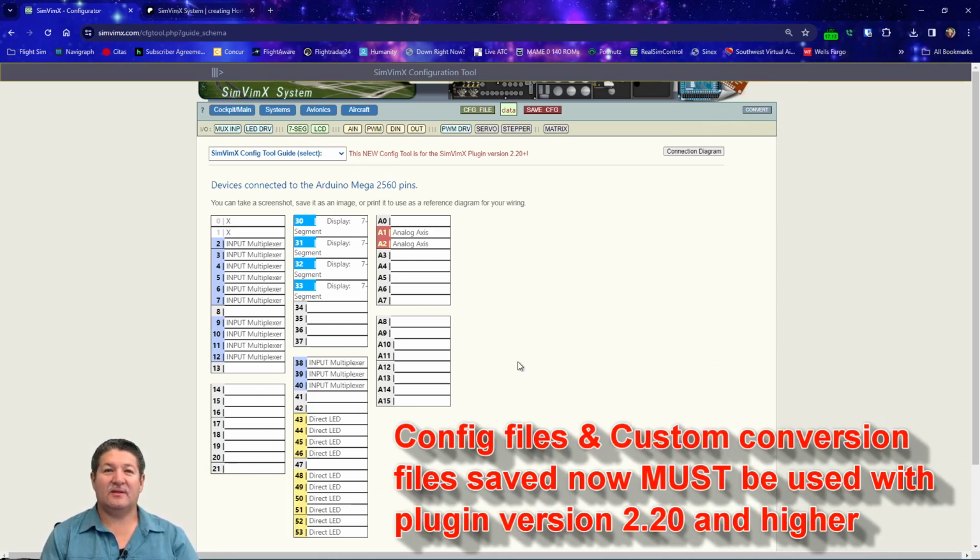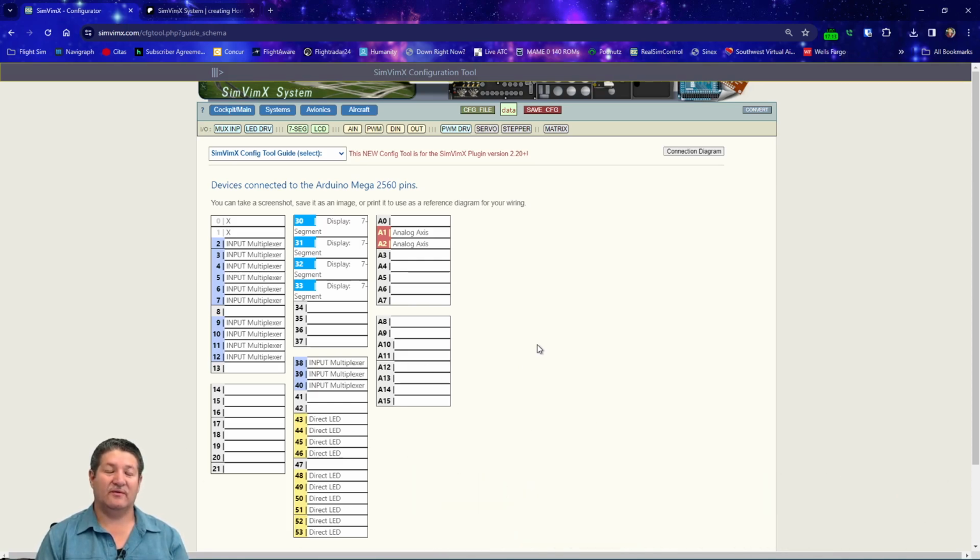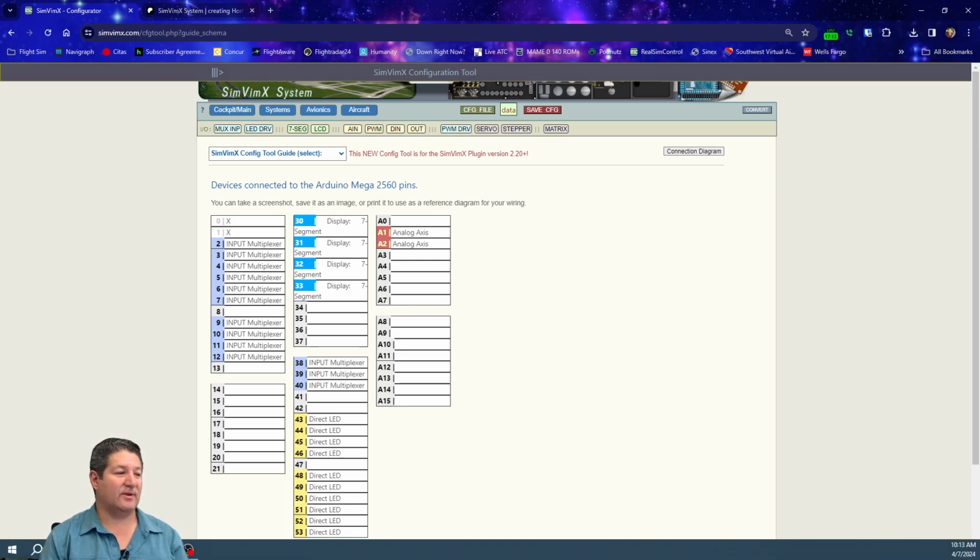Okay, so one of the things that this new configurator and the new custom conversion website do is change your old configuration files from version 2.19 and before, and convert them to the new format, which is version 2.20 and higher, to use the new system or the new setup.